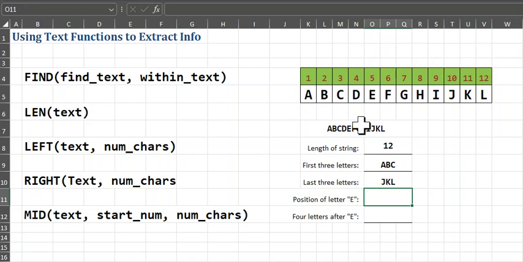Now sometimes, depending on what you are doing, you may find that one person used the mid function, another one used the left function, another one used the right function. There's never an absolute right answer. It's just that there might be something a little easier to work with.